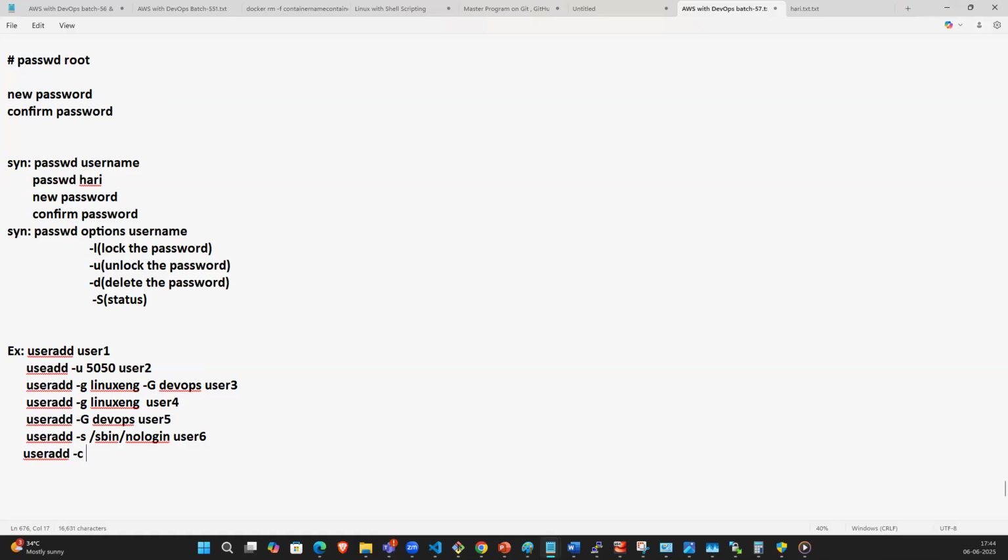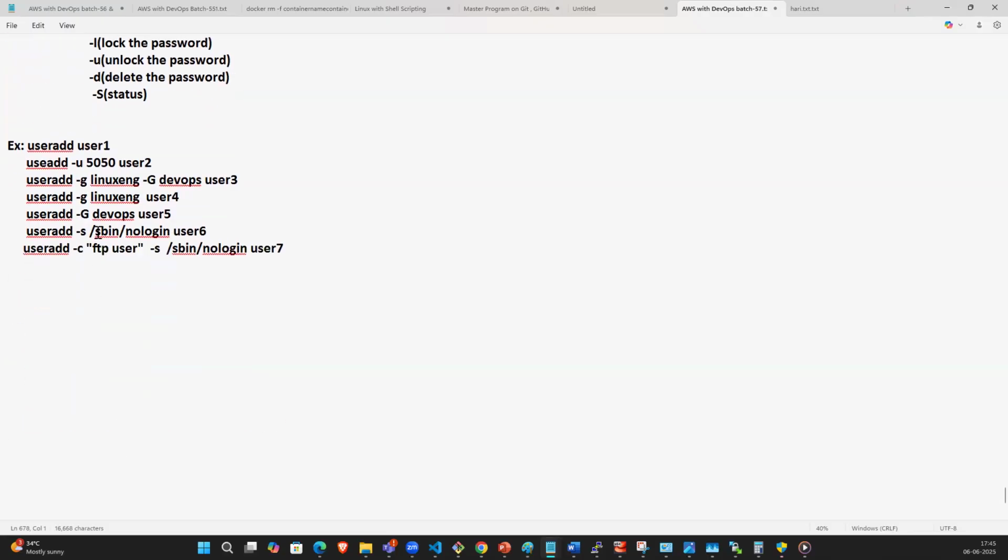useradd -c, -c is nothing but a comment. So for example, FTP user. This user is the FTP user with -s /sbin/nologin, user7. Okay, guys, understood? useradd user1, useradd -u provides the UID. You provide a primary group and secondary group. Here you provided only the primary group, here only the secondary group. Here you provided /sbin/nologin, and you provided the FTP user comment. So what is /sbin/nologin, guys? I will show you today.